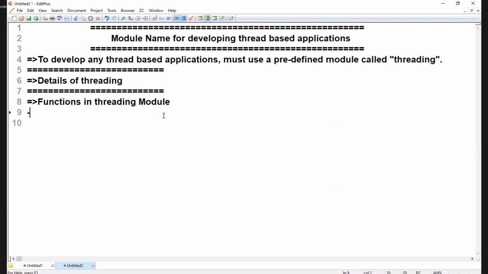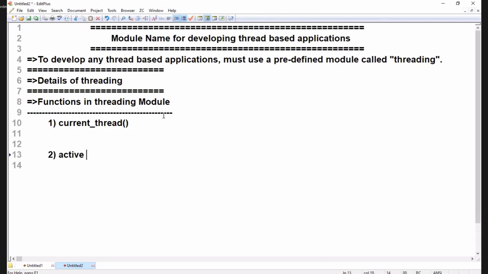What are the functions in the threading module? I am going to say there are two types of functions inside. The first function, which we saw yesterday, is current_thread. Did you remember? Current_thread, that is the first one. The second function, what is that? I will explain: active_count. I will explain that. Don't worry.